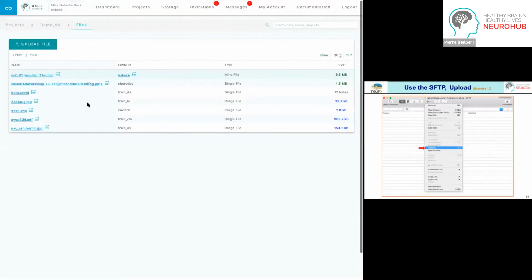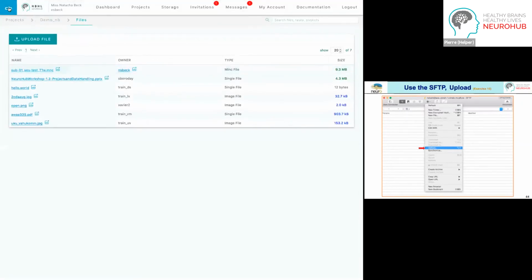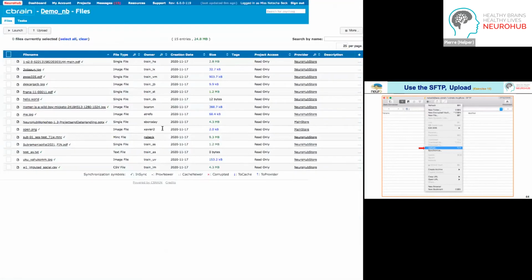So I can confirm that people are connecting to the SFTP server and uploading and downloading stuff right now, people from this training session. That doesn't mean that they will see their files in NeuroHub right away, because you have to make clear that this is a first step, but there's a second step. So I think I will go to my second step.